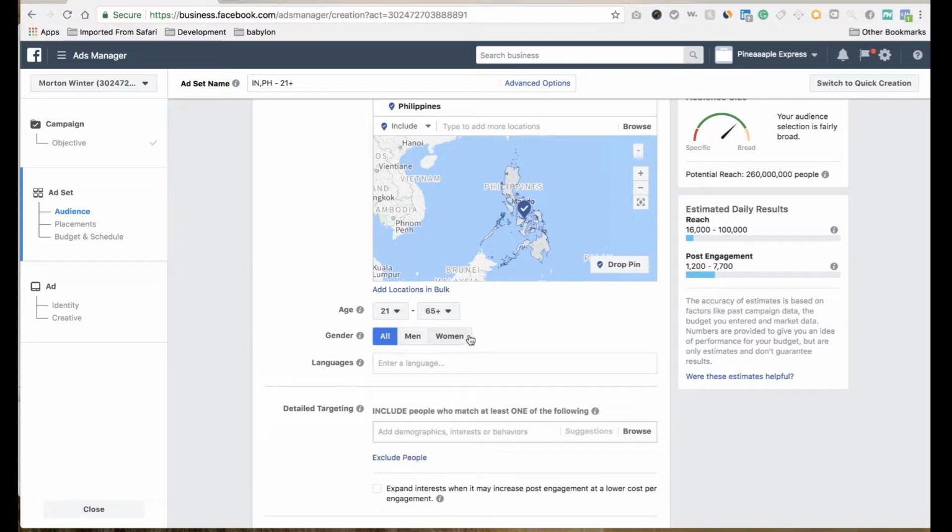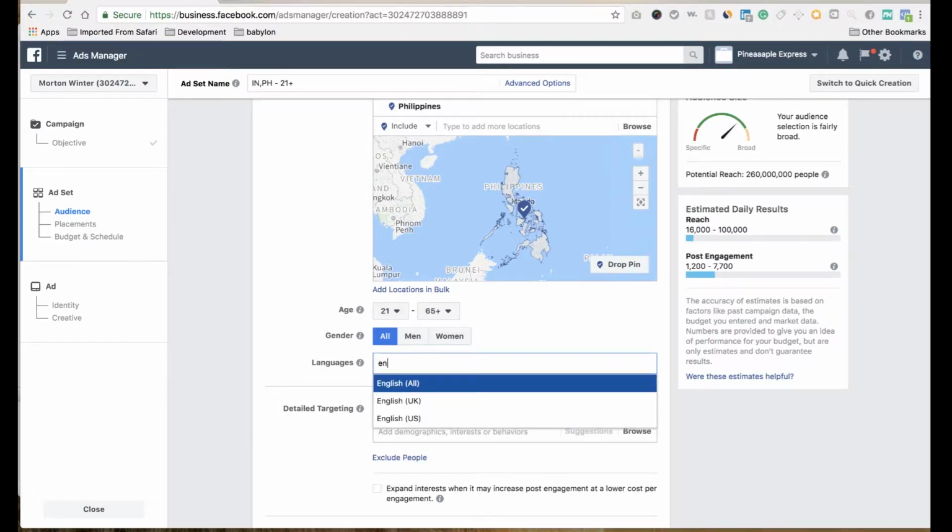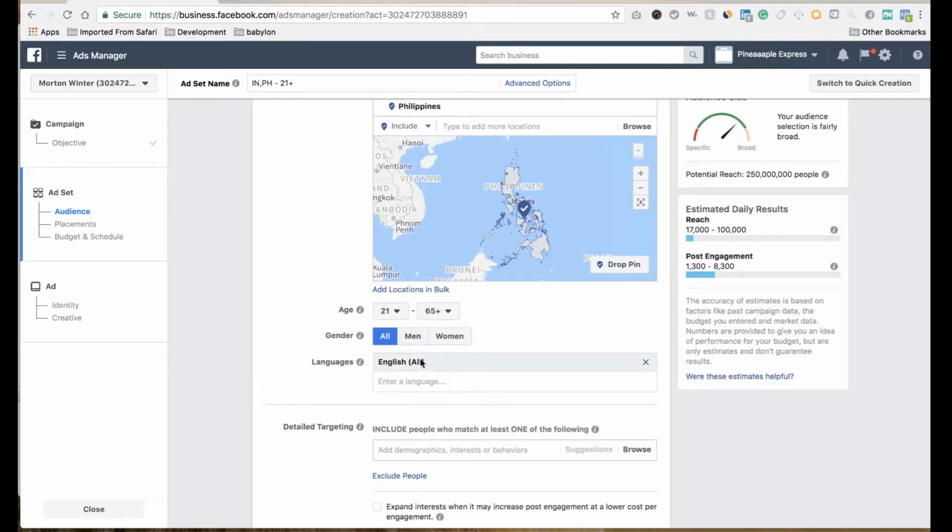Now, in this particular case, we're going to target all people. This is where you can put your languages. So in other words, when I'm targeting people within the Philippines and within India, I want to target people that know how to speak English because my ad is going to be in English.